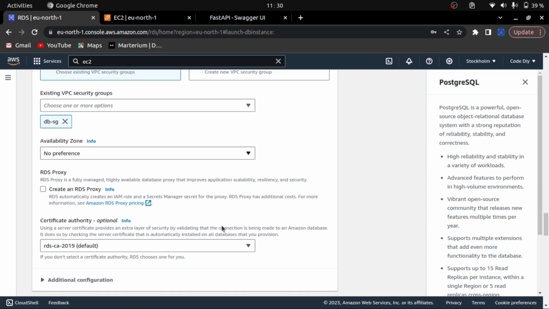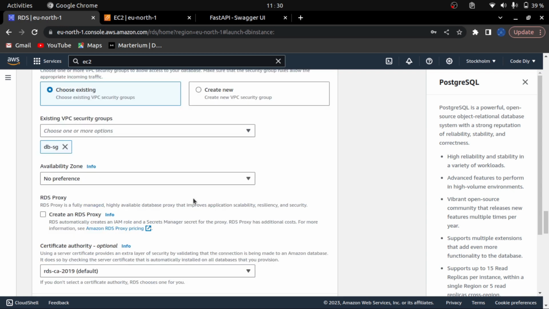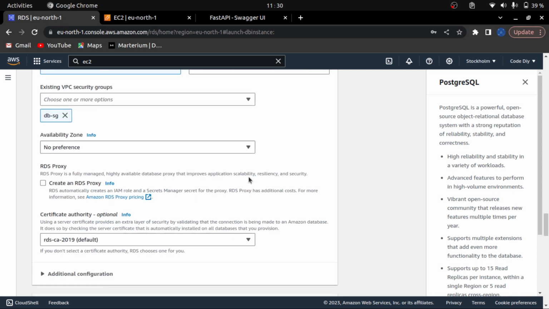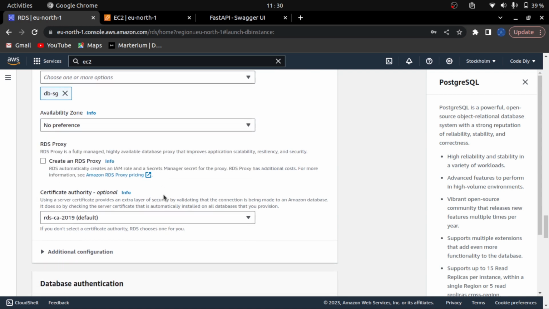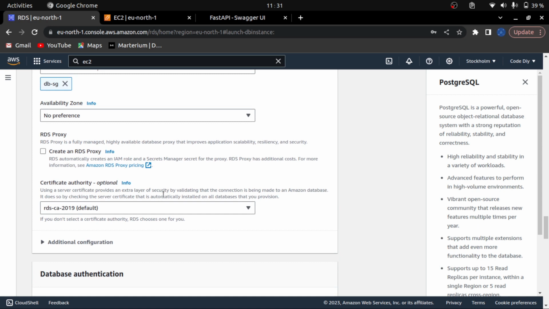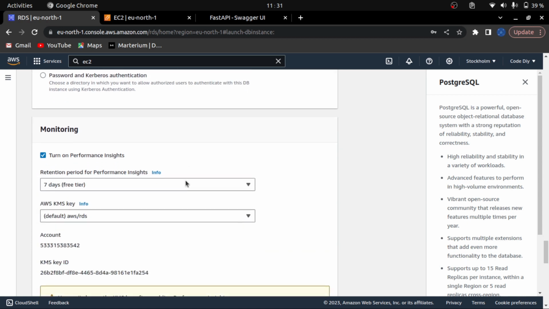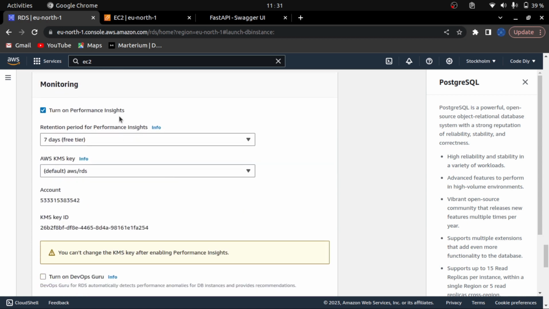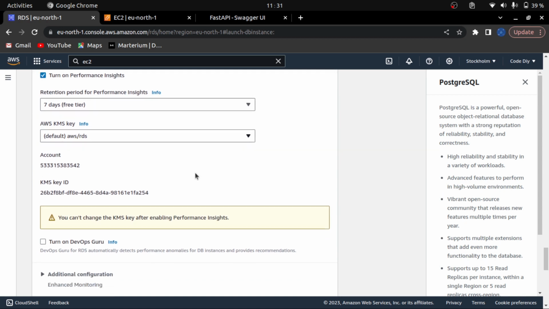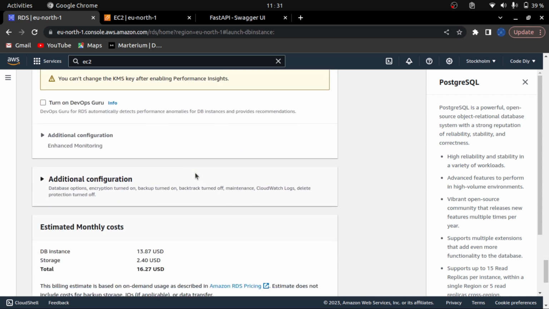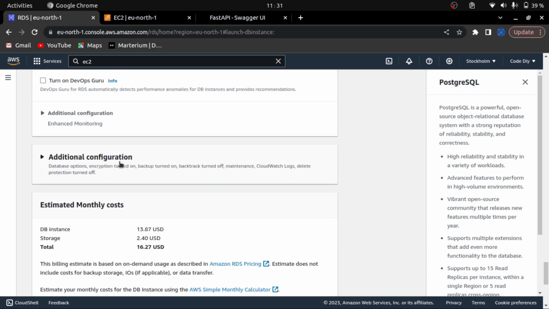Since I have this here, I'm also going to work with my DBSG. I don't need to specify availability zones, and I don't need to specify an RDS proxy. For authentication, you can use password authentication, which is what we're going to be using. For performance, you can enable it in case you want to monitor your performance with AWS CloudWatch.